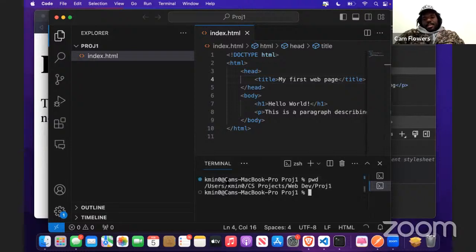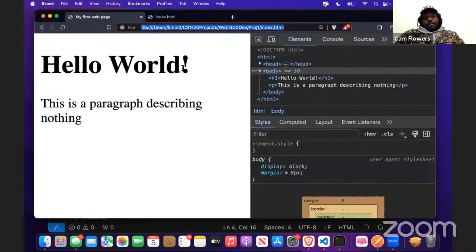And as you can see, the path here is users, Camino, CS projects, web dev, project 1, which is the same as this path here, right? This is a URL that is pointing to a file on my local computer. We're used to URLs that are pointing to external files on a server, but URLs can point directly to information on your local computer as well, which is why our browser is able to actually see this particular HTML document in this regard.